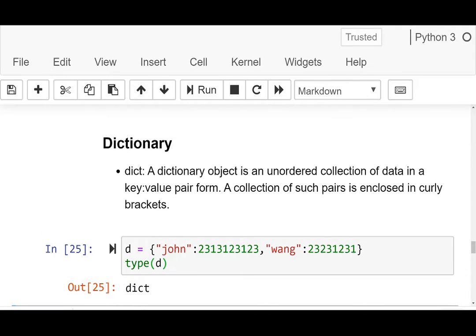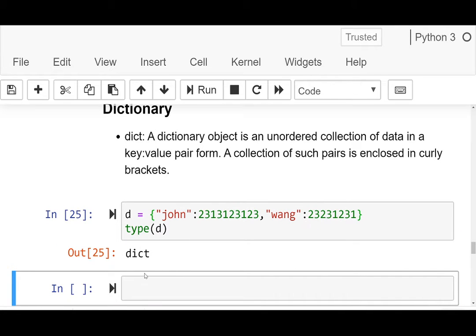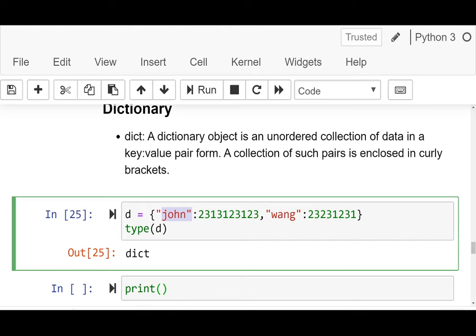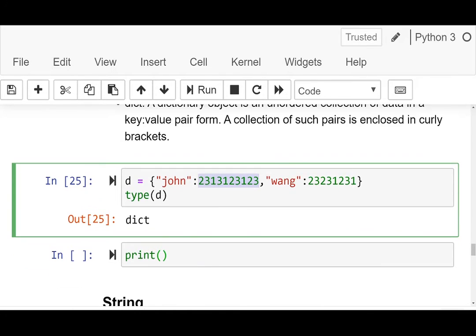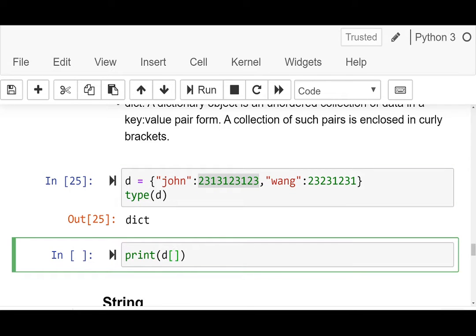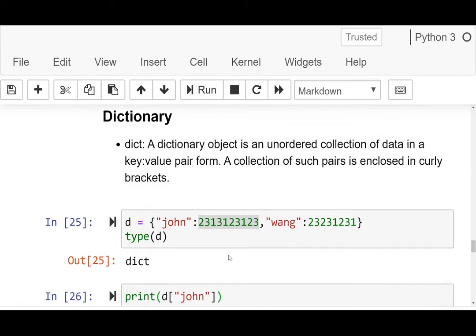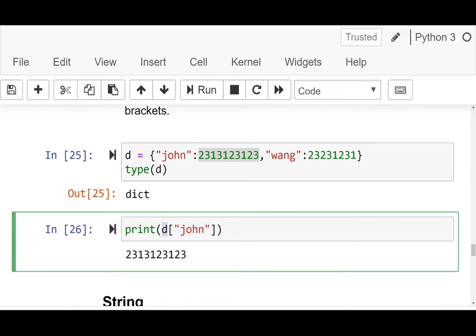We can visit a value by key. We visit the element of a dict object by its key. For example, a pair is composed of a key and its value. We can use the key to find its corresponding value, for example, using square brackets and putting the key in the square brackets. We find the dict object D and give the key in the square bracket.